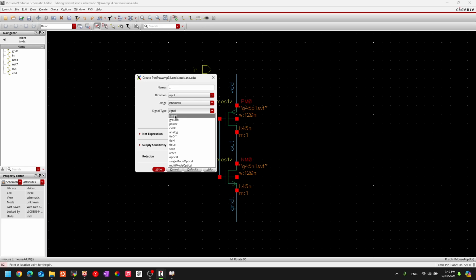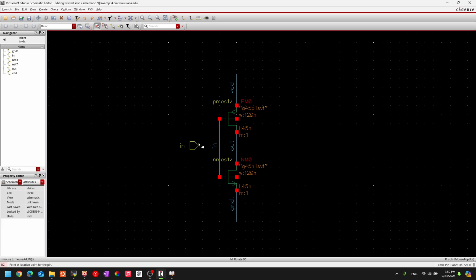In our case, it's one input, but in other cases, you might have multiple inputs. You'll have to define the direction of all of those as inputs and the signal type as signal. So in our case, the input is signal, and that's about it. We will do hide, and then come here, place the pin. Let's do it for every pin before we connect these to the wires.